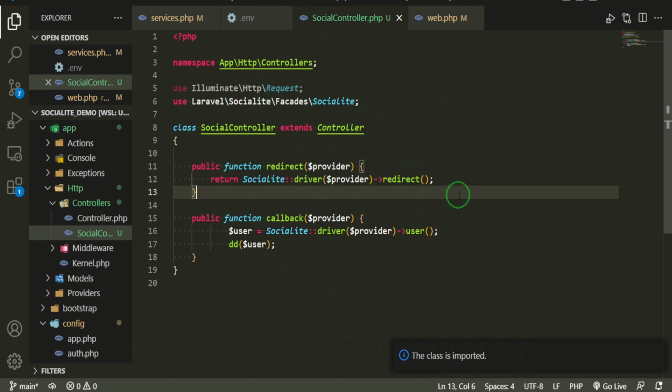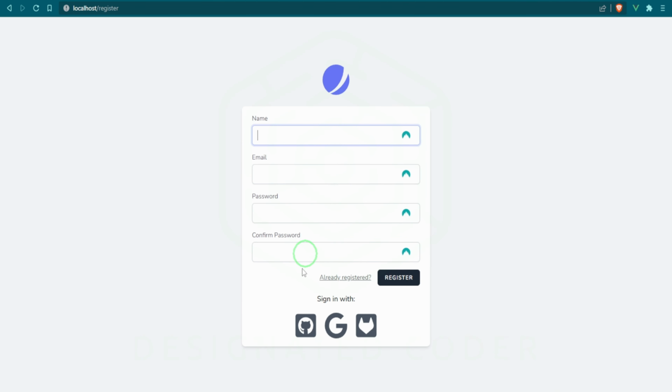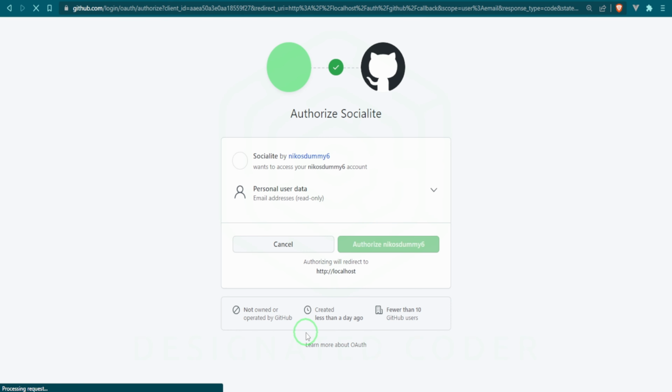Let's go ahead and try to click a button and see what happens. Okay, we'll go ahead and start with the easy one, which is GitHub. We'll go ahead and click that. That button that we clicked was the redirect. It has redirected us to the GitHub authorization.